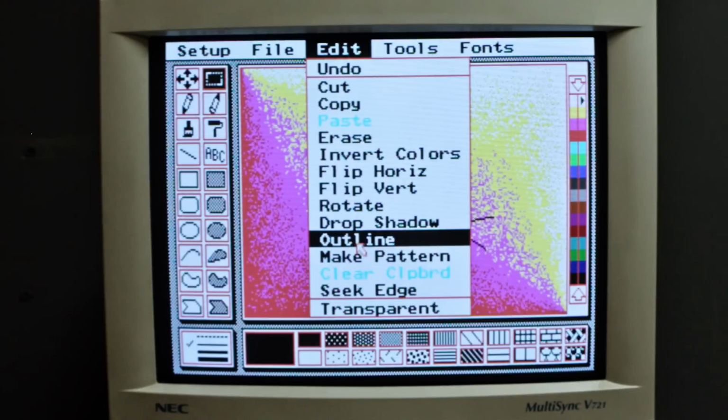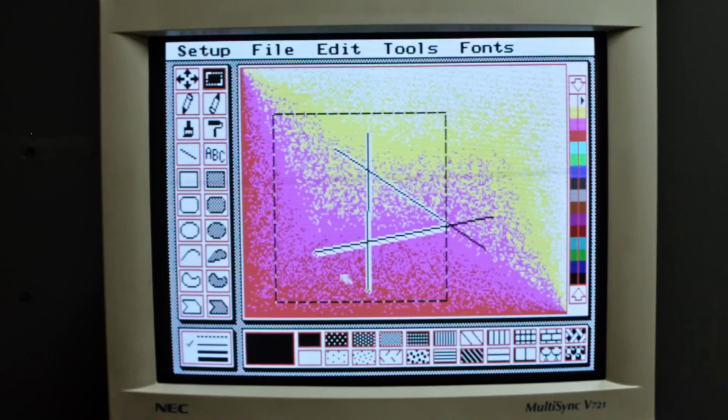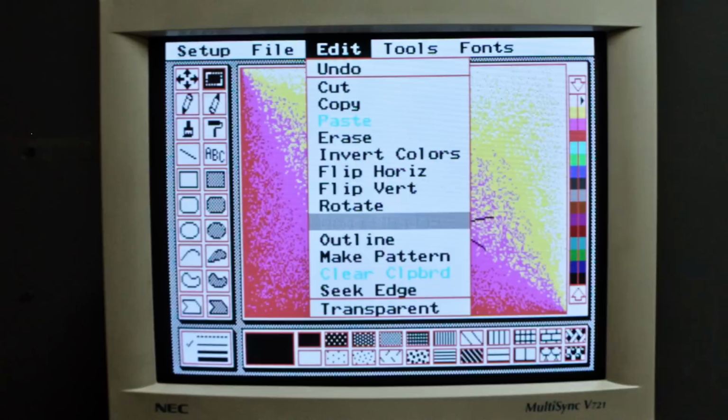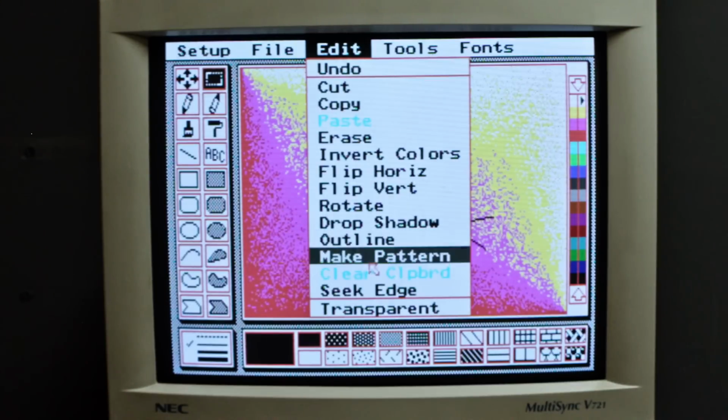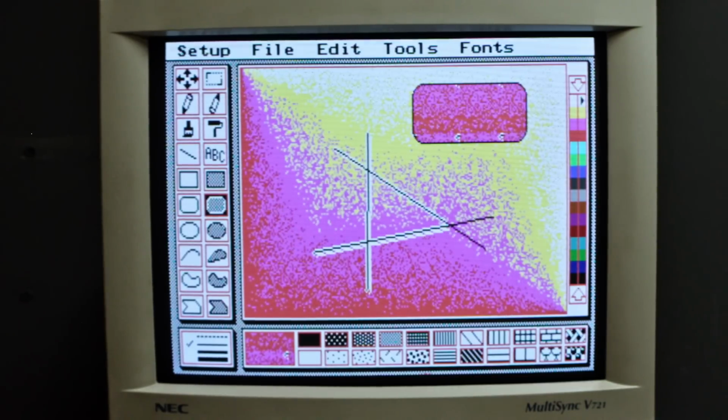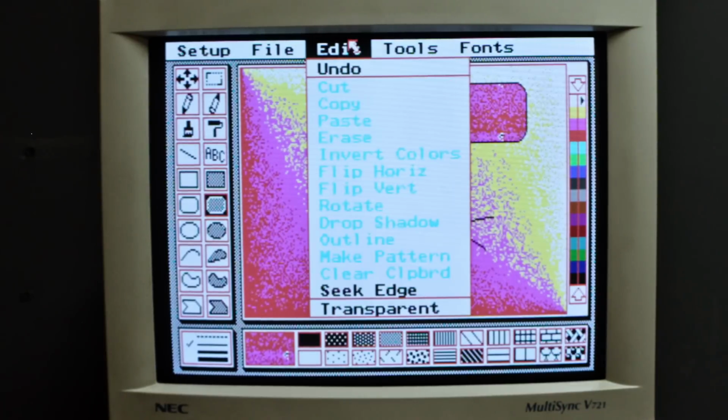And there's also an outline option which adds yet another line. So this is a little bit bizarre. I don't know that these are very consistent, especially when you're combining effects. The other thing you can do is make a pattern out of a region that you selected, and then that pattern can be used to fill objects. So if I drew an object up here, it would fill it with the pattern that I took. So that's a nice feature.